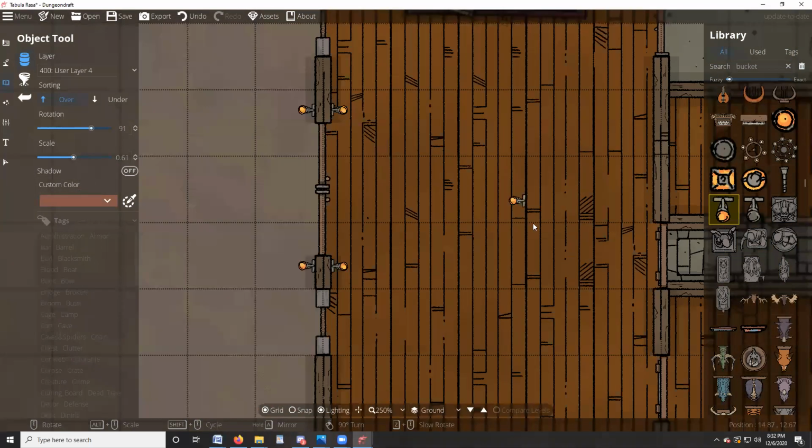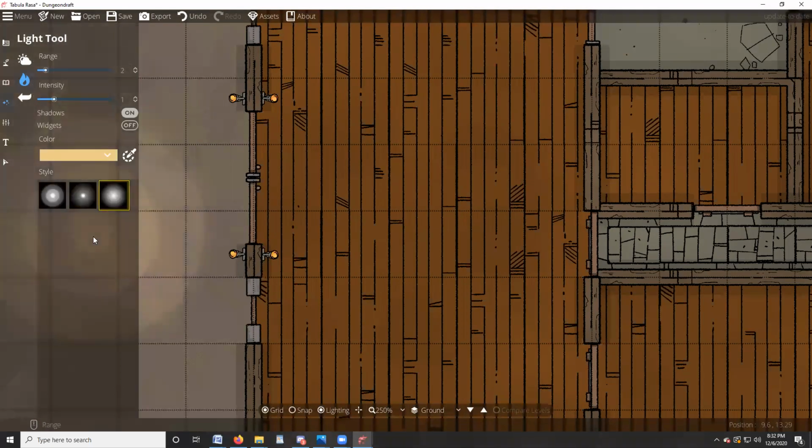Now, under the light tool, you have three options. You have this fragments light. I don't ever use this. I'm not really sure when I would.